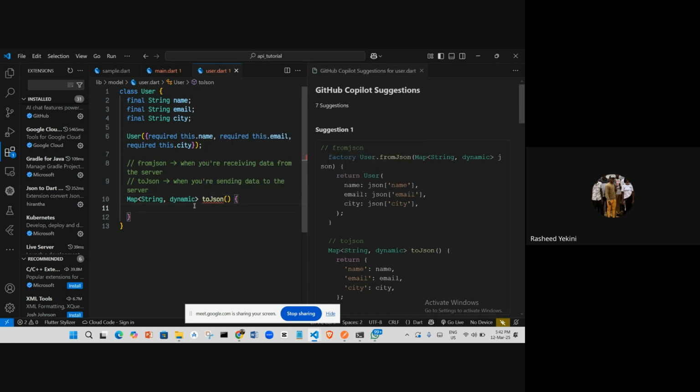Then you return the JSON map. Sorry, I don't want us to use the auto recommendation. You return the JSON map that you are dealing with again. So whenever you are returning, you have to put your semicolon right to get rid of the error.